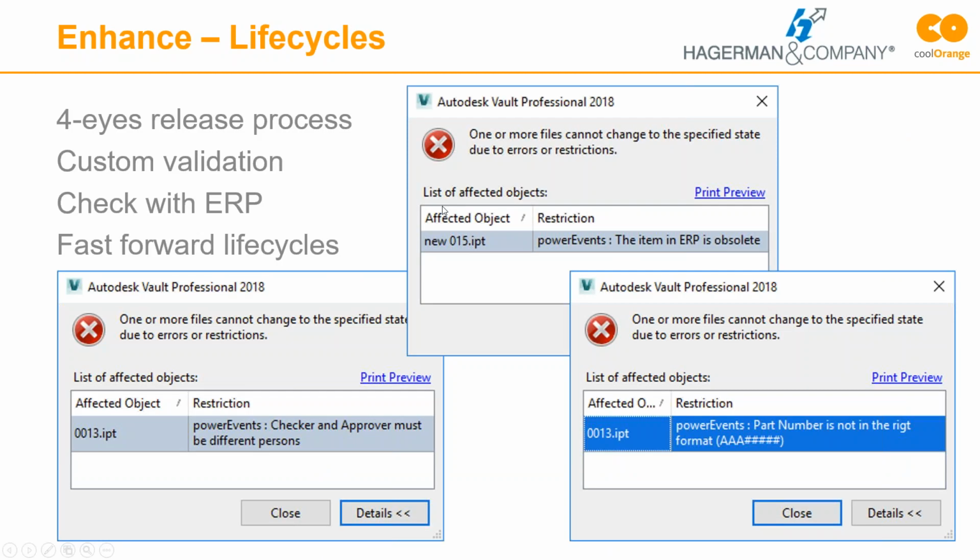So we'll dive into powerEvents now and what it can do for lifecycles specifically, right? So a big one is what's sometimes referred to as a 4 eyes release process, meaning more than one person needs to see something before it gets released. There's no good way to do that in Vault out of the box. But also things like custom validation.